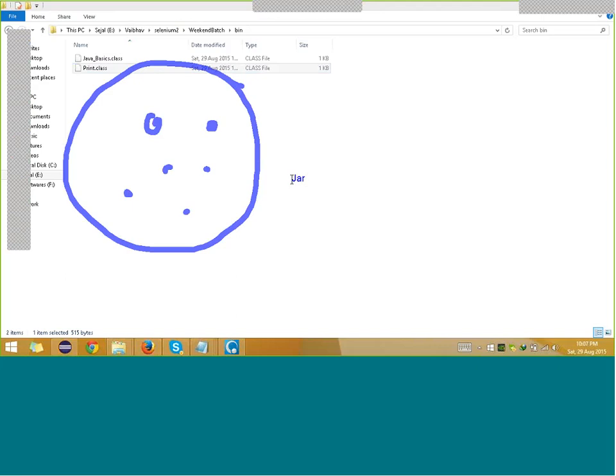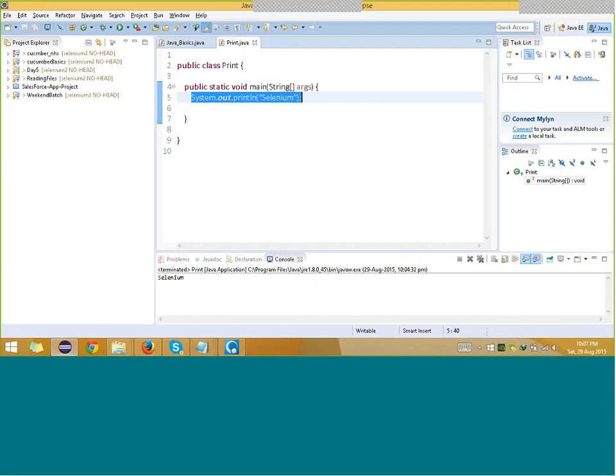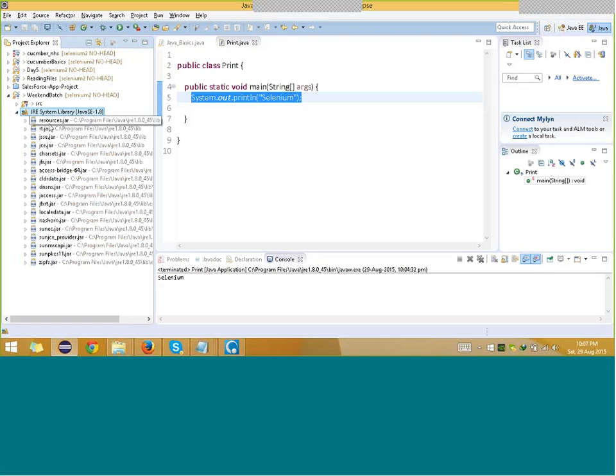Okay, right? Hold on, let me get rid of it here. And out here, if you look at your Eclipse, if you look at the project, in the project I have this JRE System Library. You see this JRE System Library out here. This is nothing but Java, which is installed in your system, right? If you expand this, you will find a lot of jar files. Java is nothing but a set of jar files.